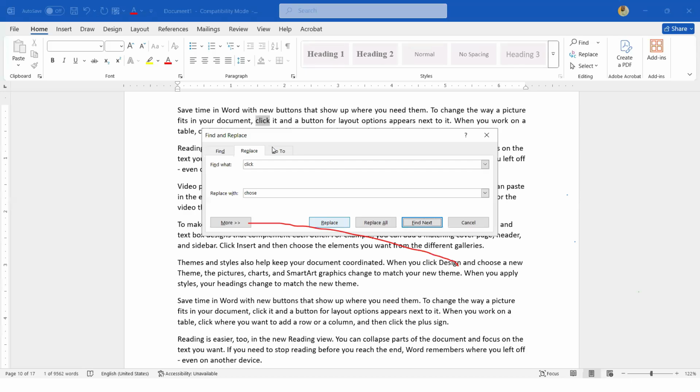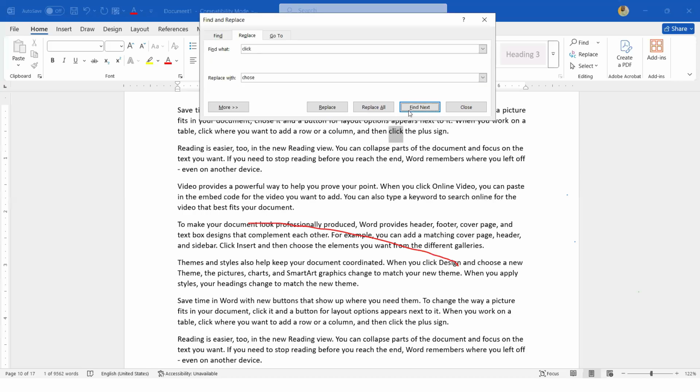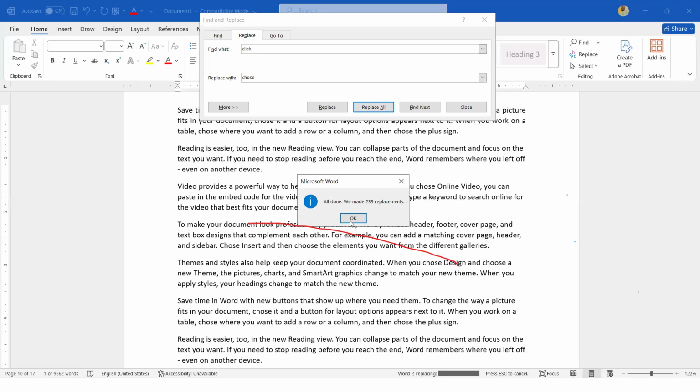You see, I have this click. Now I want to change it. You see it is already highlighted. I want to change it to choose. You see it was automatically replaced with the word choose. If you want to skip this one, maybe you don't want to replace it, just click on Next like this. Then it will allow you to navigate to the next one. But if you want to replace them all, just click on Replace All. It will automatically replace all the appearances of the word click in your document.